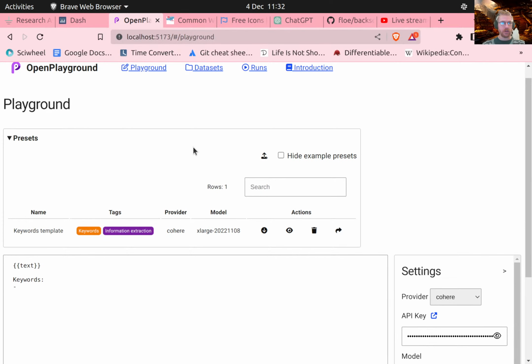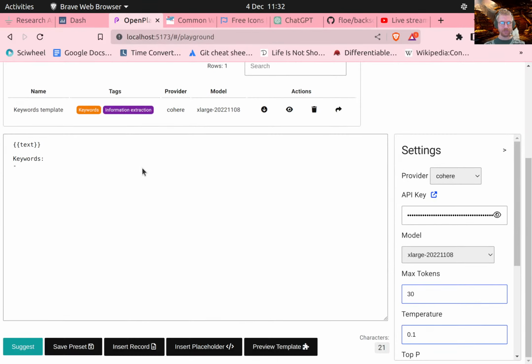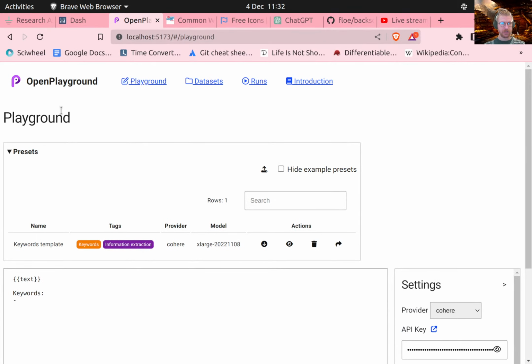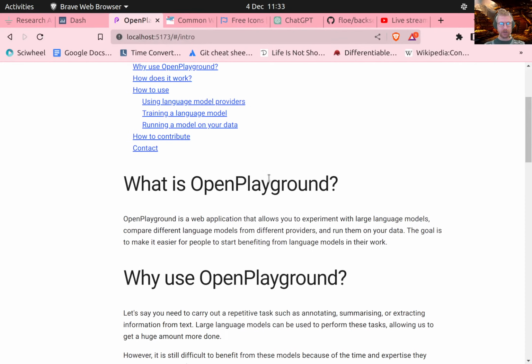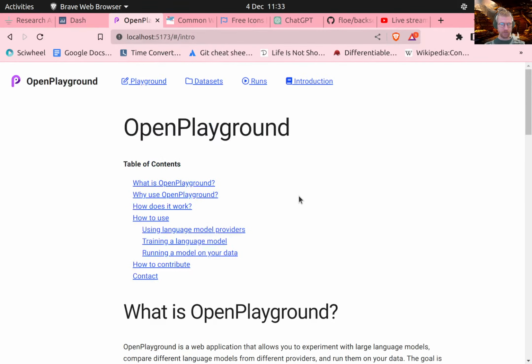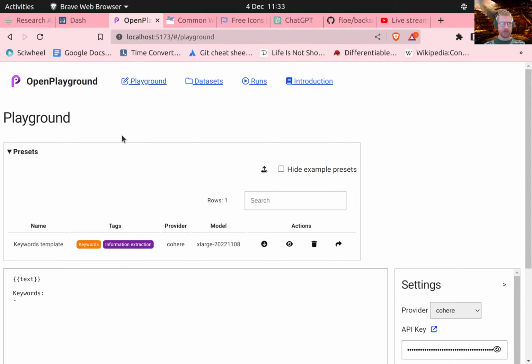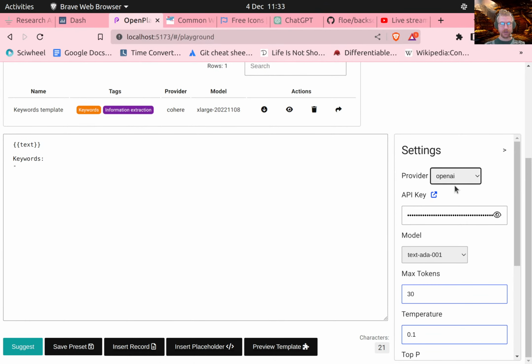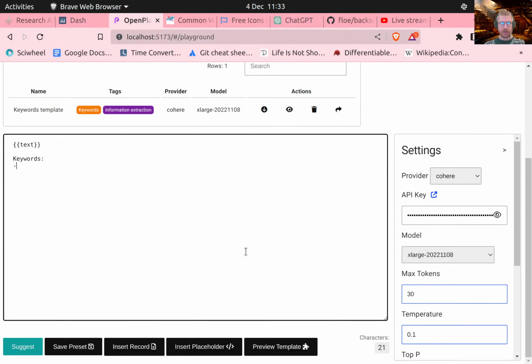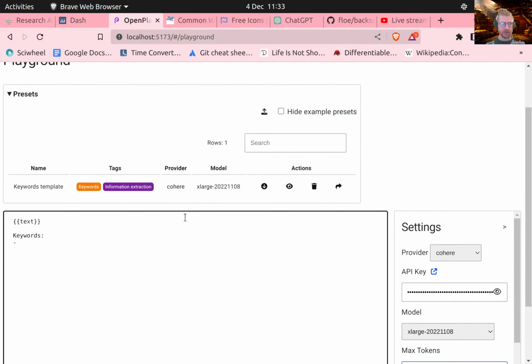Alright, so I'm going to be doing some work on this project, OpenPlayground. It's a web application to help you try out and compare different large language models and run them on your data. It's all about helping people start benefiting from language models more in their work. There are various providers like OpenAI, Cohere and Hugging Face which host large language models through their APIs. This is a system that allows you to query those different providers with different models to find what works best for you and start to scale up from there.